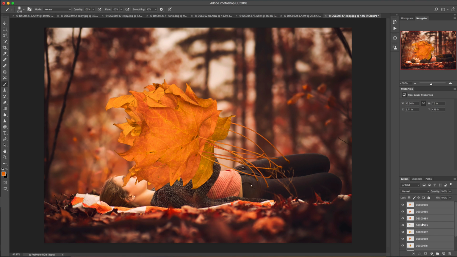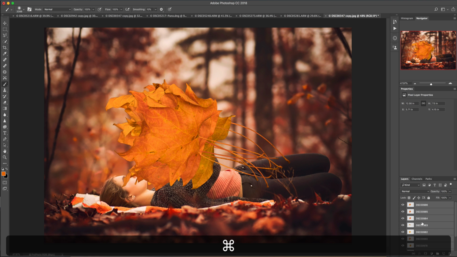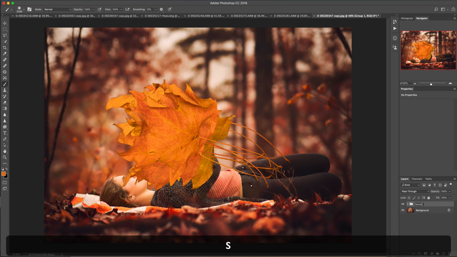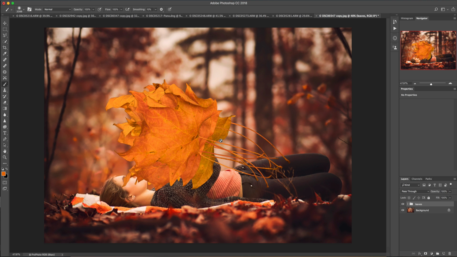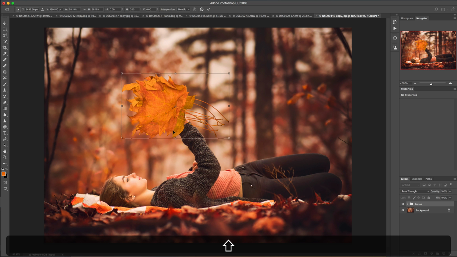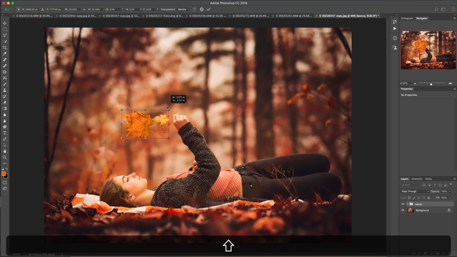So I'm going to go ahead and select all those and press Option G, group those together, and you can name that if you want, leaves. I think I named that right. And with that group selected, you can press Option T, and you can resize these now. I'm going to resize them to about the size of the leaf that she's holding.